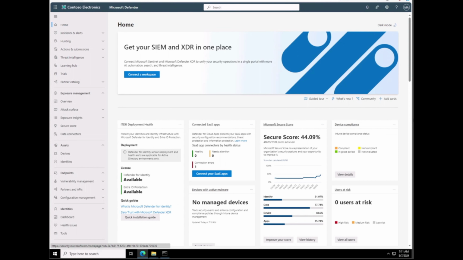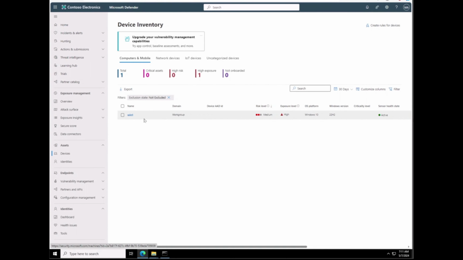Number one thing is that we don't have unlimited devices to play around with, so we're going to need to verify that. To get started, we have to go to security.microsoft.com, which we're already here. Then we can click on where it says Assets and Devices. We have a device over here right now, Win1. It's running Windows 10.